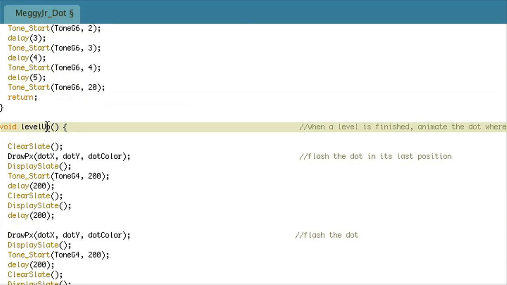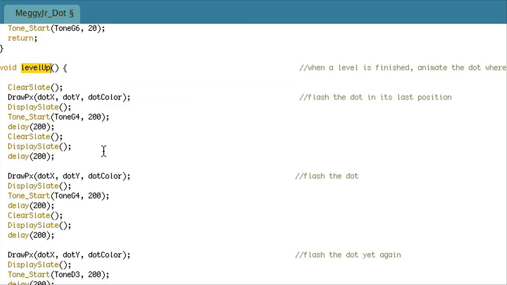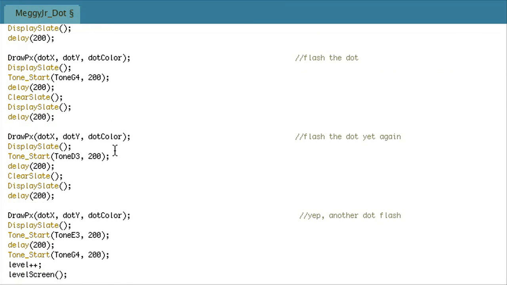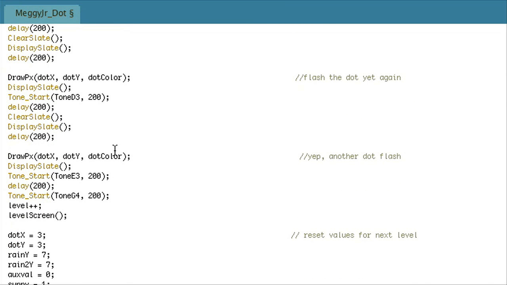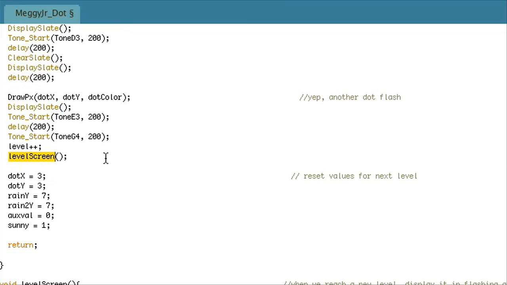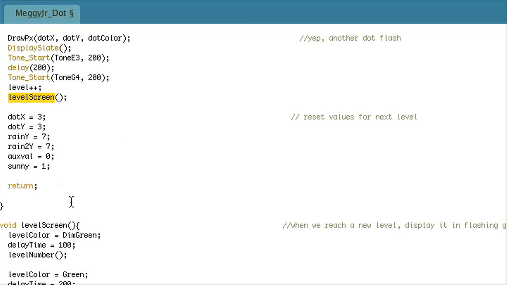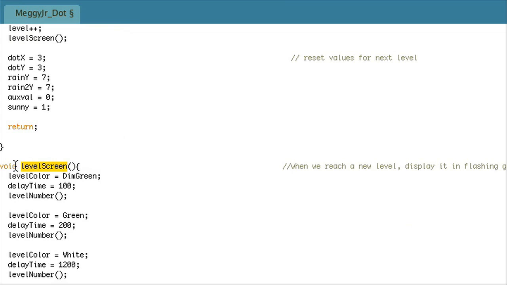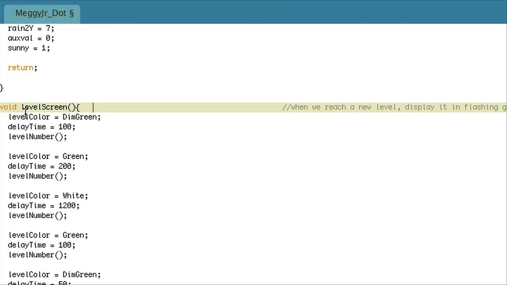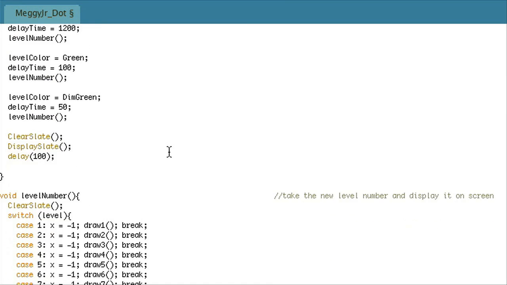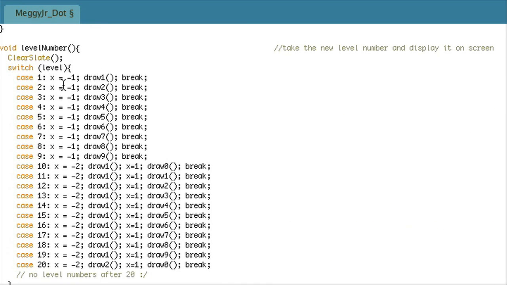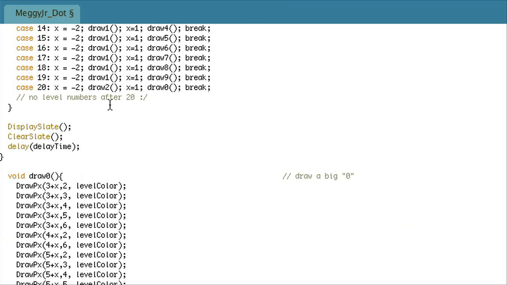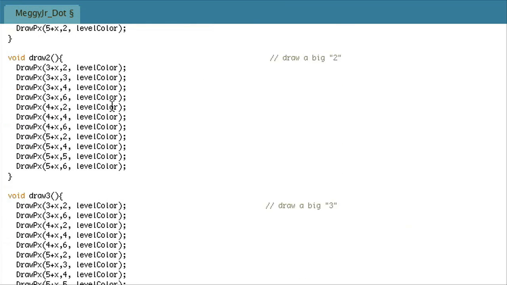You can see where I use level up. That I'll draw the animation for the new level number, and that calls other functions inside of it that display everything. So you can see level screen it calls, and that level screen in turn, which is right here, this is the actual function for it, will call all the level numbers, and I have those all down here too. You can see all the level numbers, drawing level 1, 0, 1, and so on.